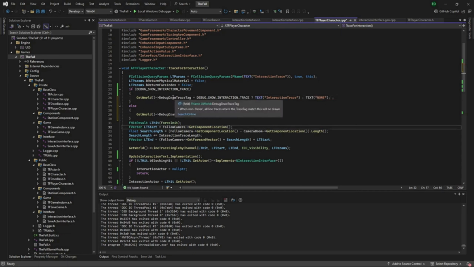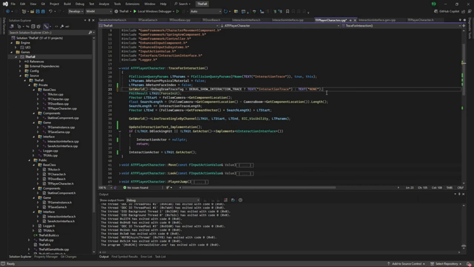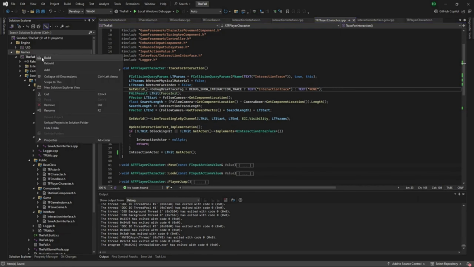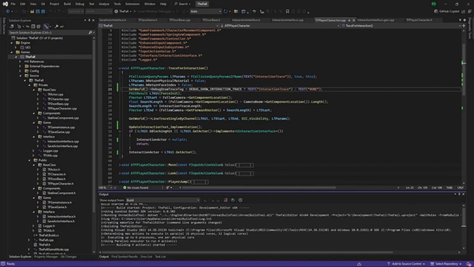So this is where sometimes it pays to literally just hover over something and read the description. Not everything within Unreal and a lot of code have this, but as we can see here, if I'd actually read it the first time I hovered over it: when none, all line traces where the tag matches will be drawn. So this should clear out that extra semicolon just because it's not needed. This should fix our issue. And this is actually turning almost into a full-length episode again.